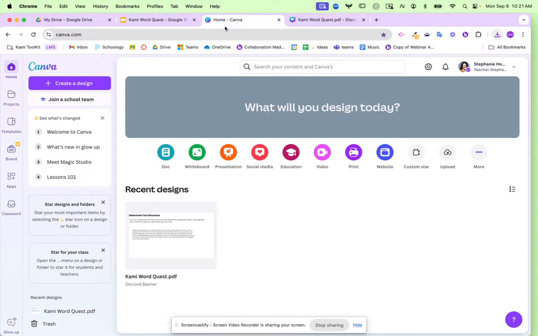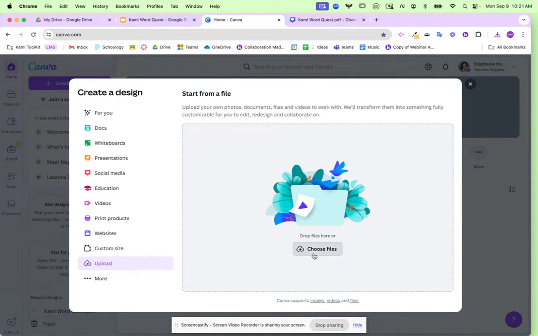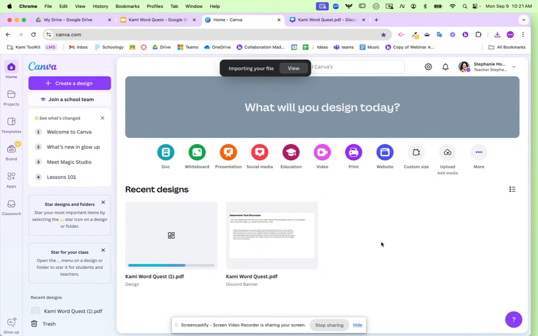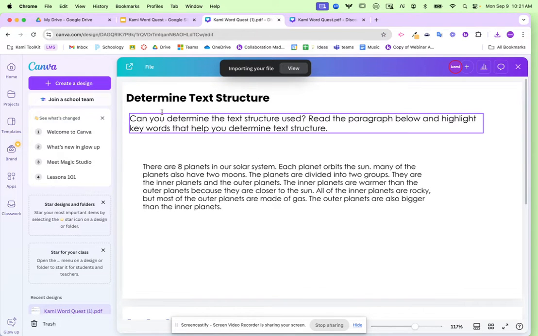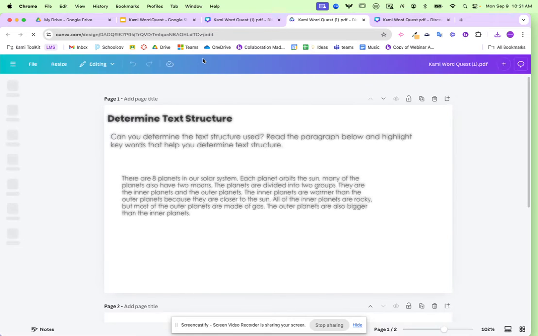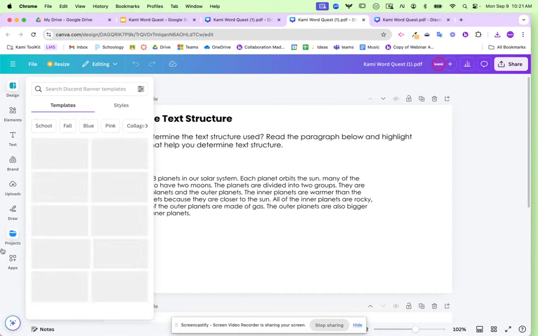Once it downloads, you're going to go over to Canva. Once you're in Canva, you're going to click on Upload. You're going to find that resource, and you're going to upload it into Canva. Once it uploads, you're going to click on that resource, and then you're going to click on this little button right here to open it up in a new tab.